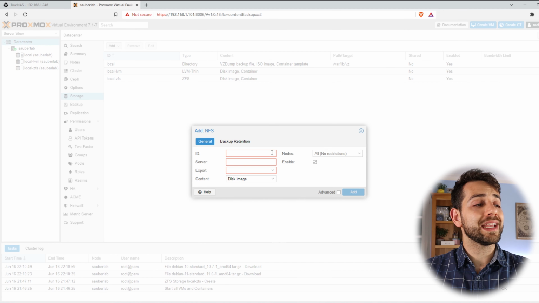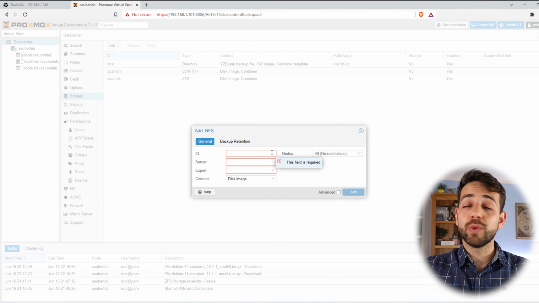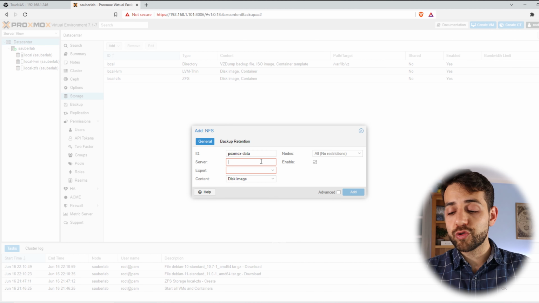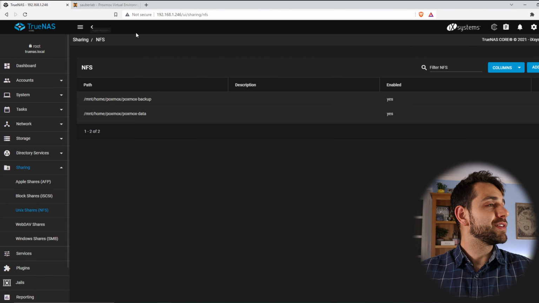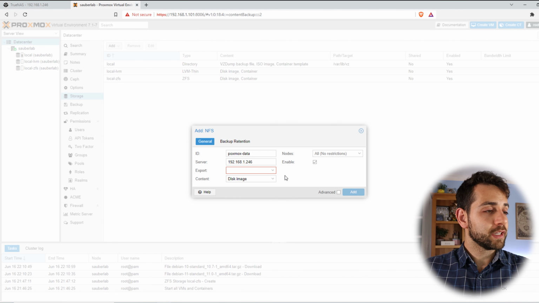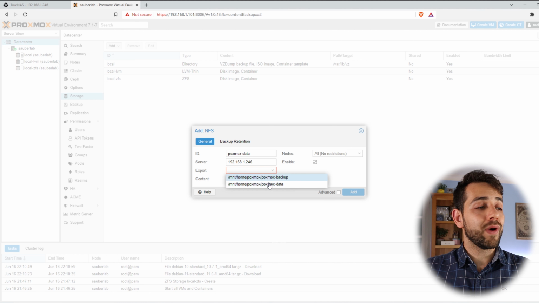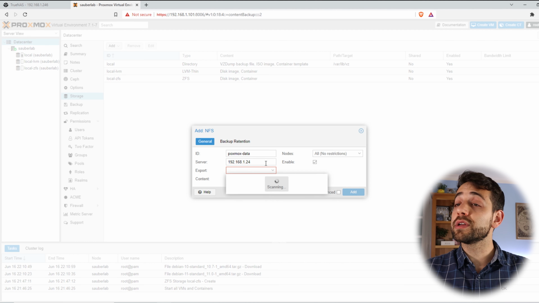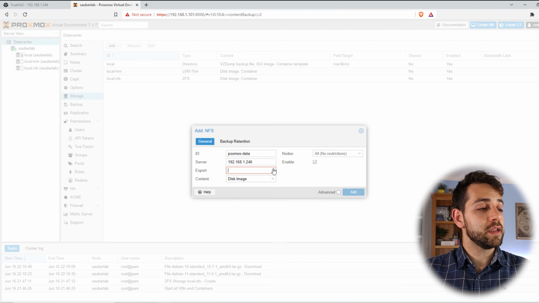Once I open this page, I can define the name. The first one will be Proxmox data, and for the IP address we'll use exactly the same IP address as this one. Let's copy it here because it's easy, and paste. Once I paste, the export that I have appears. If you put the wrong IP address, you don't have anything because it's not properly connected.